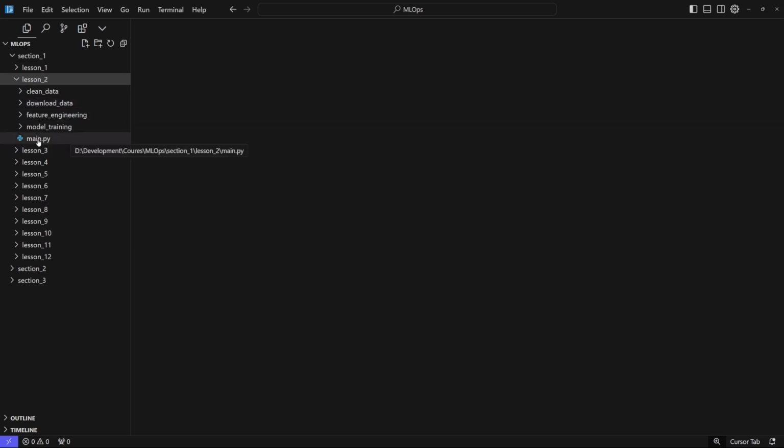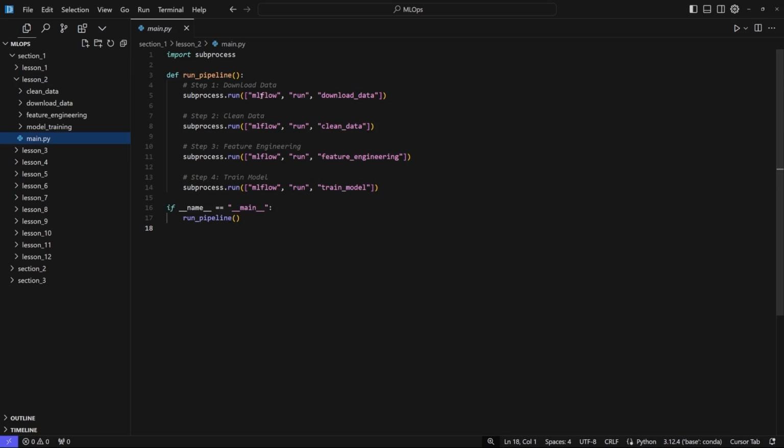Now, when you open main.py, you'll see that these components are run by calling mlflow run and the name of the component or the folder. You can name it whatever you want. There is a rule that it should be as descriptive as possible, so please try to follow these rules as closely as possible, but you don't have to. You can name it whatever convention you want.